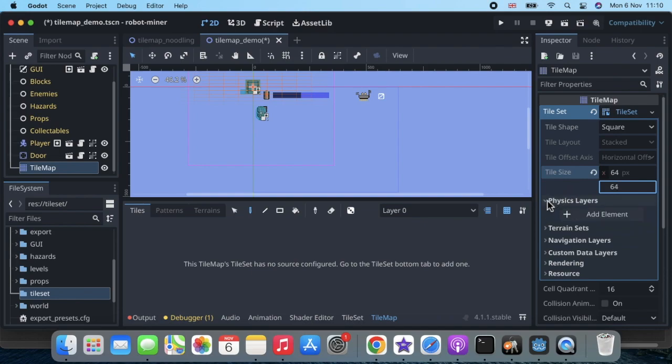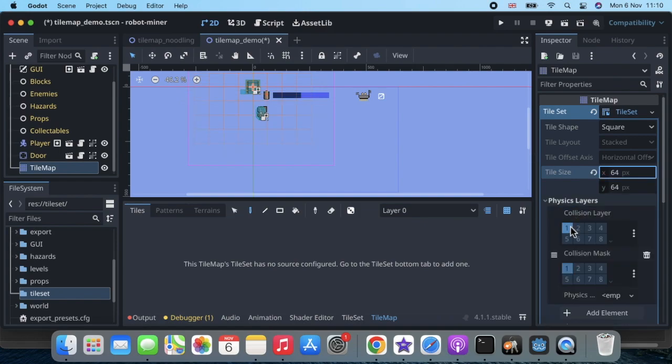So I'm going to come into physics layers. I'm going to click add element. And then I'm going to remove collision layer 1 because we are not the player. Our tiles are part of the world. So I'm going to click 2. We can interact with the player, that's correct. We don't want to interact with ourselves. We don't want to interact with the hazards. We do want to interact with the enemies. So my collision layer is 2.